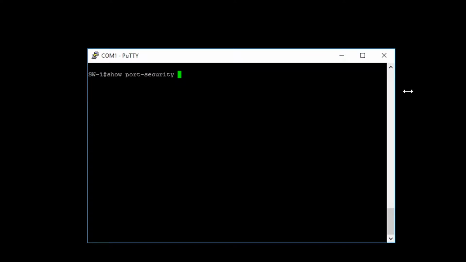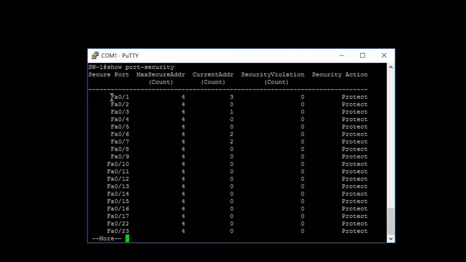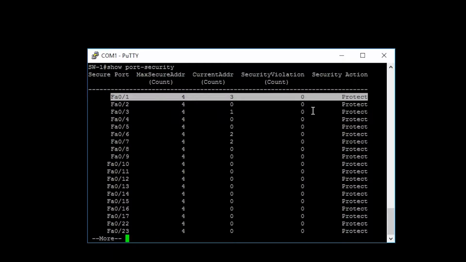To check all the port security information on your switch, you can simply use the command show port-security to view all the important information that you will need. This includes each port, the max number of addresses that are allowed on each port, the current number of addresses learned on each port, as well as the number of security violations, and the security action to be taken if a violation does occur.